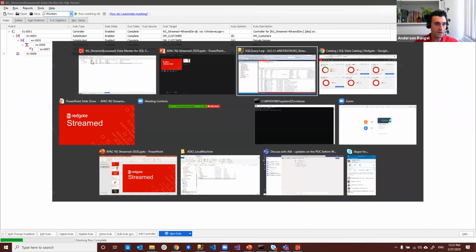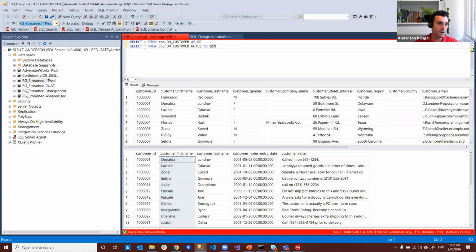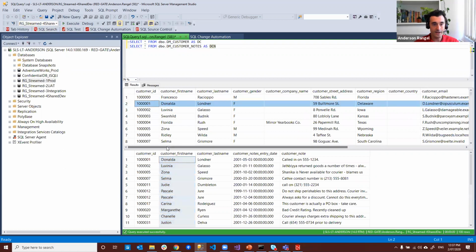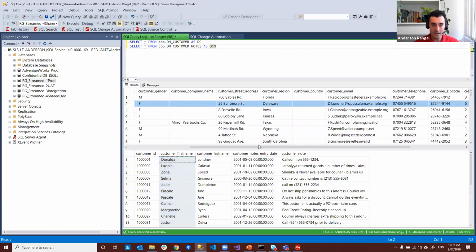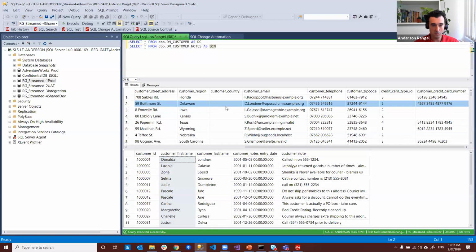So when I move in here, if I run, so I created the shared environment by simply restoring a backup of production. So if I run the same query, let's lock our eyes on Donalda here. She lives in Delaware. She's going to move to Australia now.